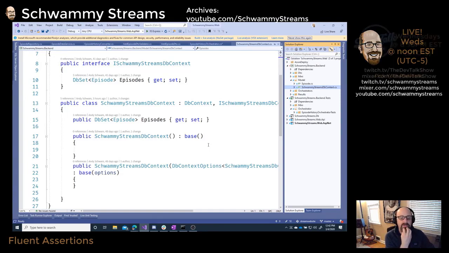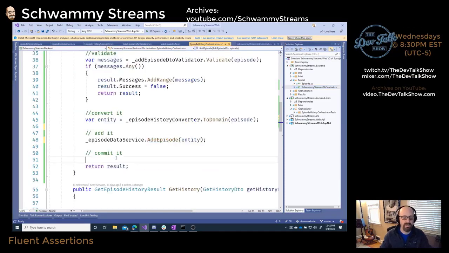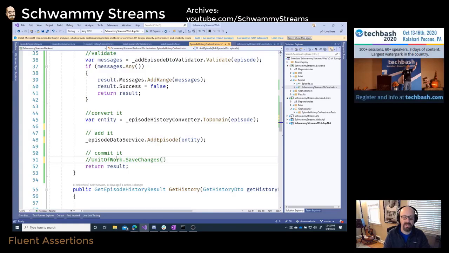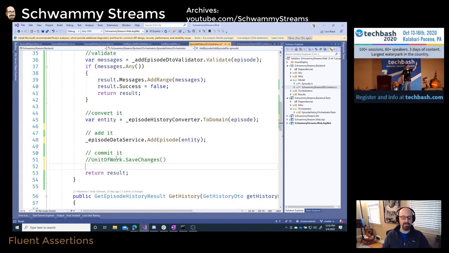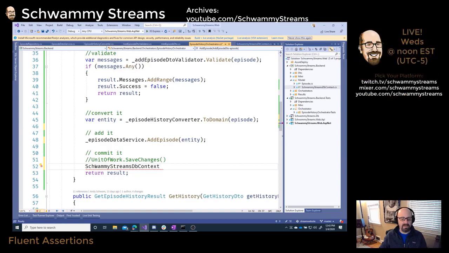What I like to do is use the unit of work pattern. What I like to do is right here say something like unit of work dot save changes. Now that would really be the same as me doing something like DB context. Well, I'd have to have an instance of it, right? But let's see if I was to do it like this.